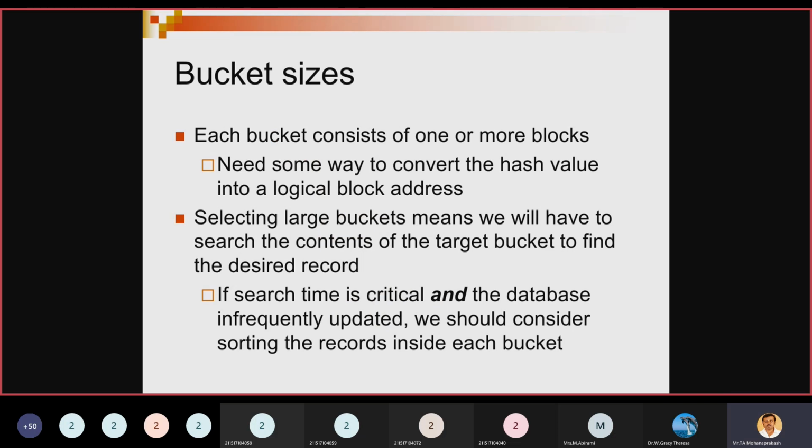So bucket size, okay. Each bucket consists of one or more blocks. Then there is a need for some way to convert the hash values into the logical block address. So when we are using the bucket size, it is the size of your container. So that will be a logical address block. Then we have to convert the hash value here into a block or logical block address. With large buckets, we'll have to search the contents of the targeted bucket to find the desired records. If search time is critical and the database is frequently updated, we should consider sorting the records inside each bucket. So this we allocate into the buckets.